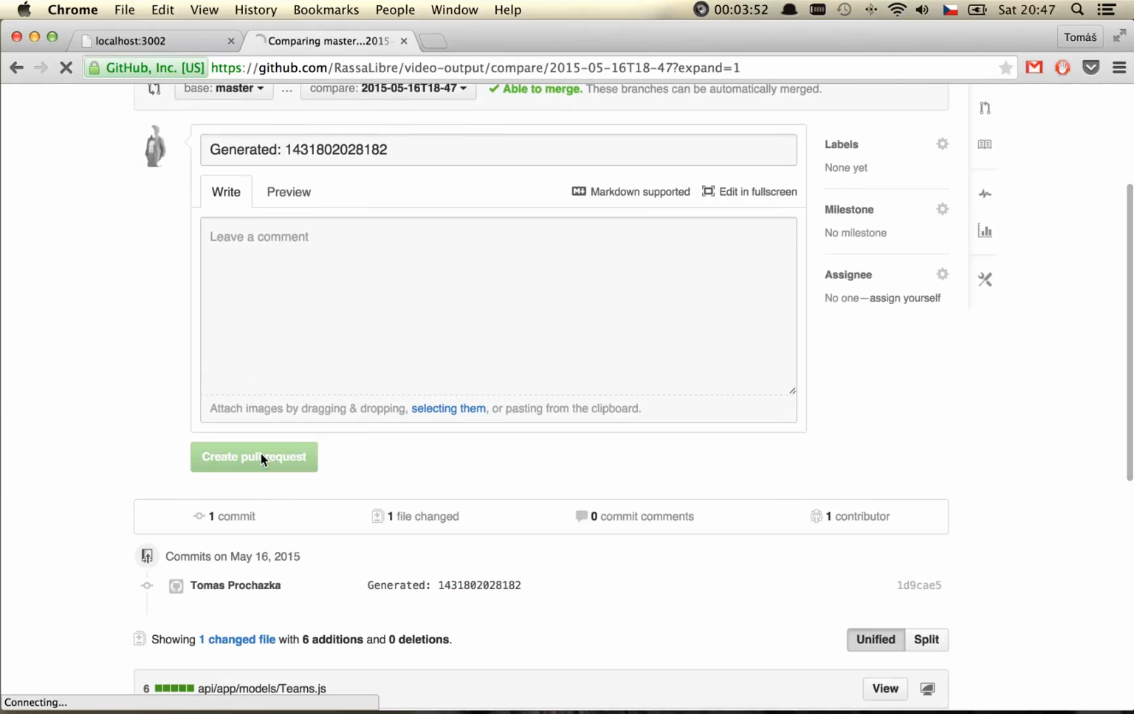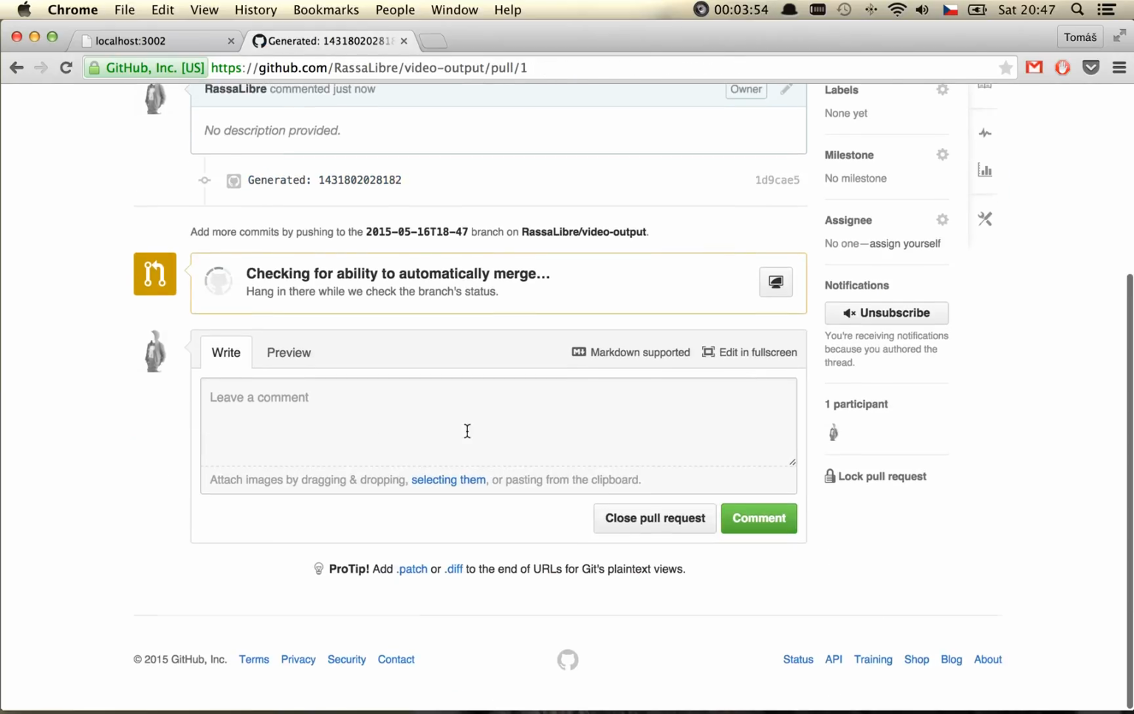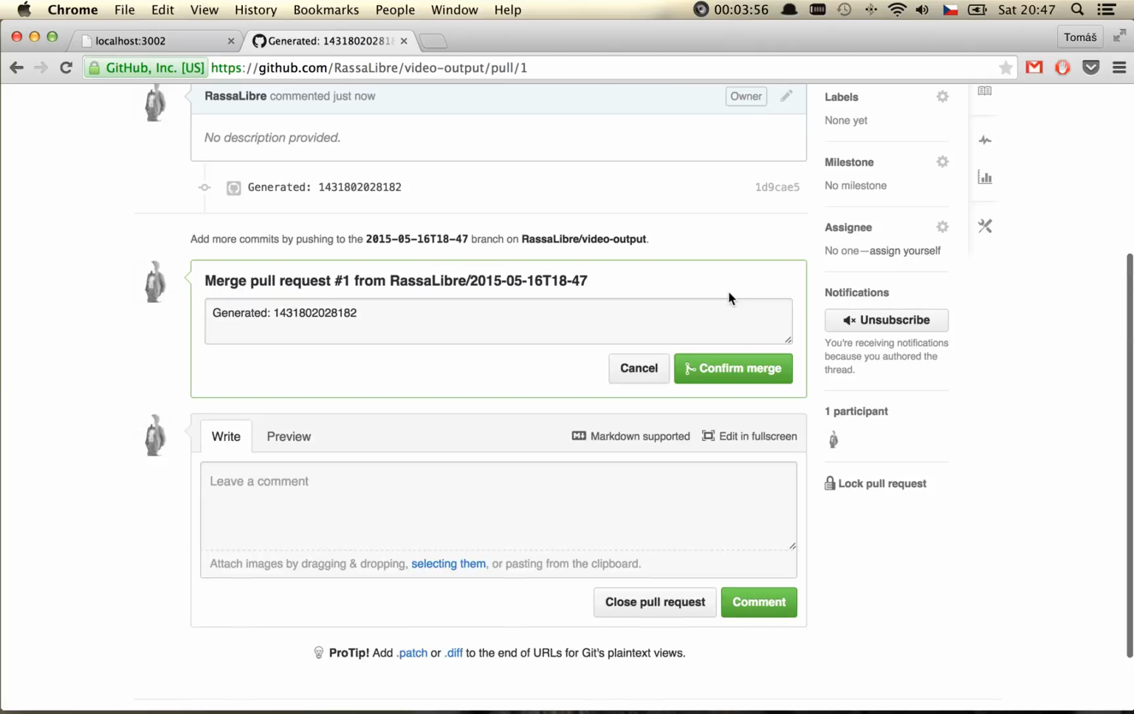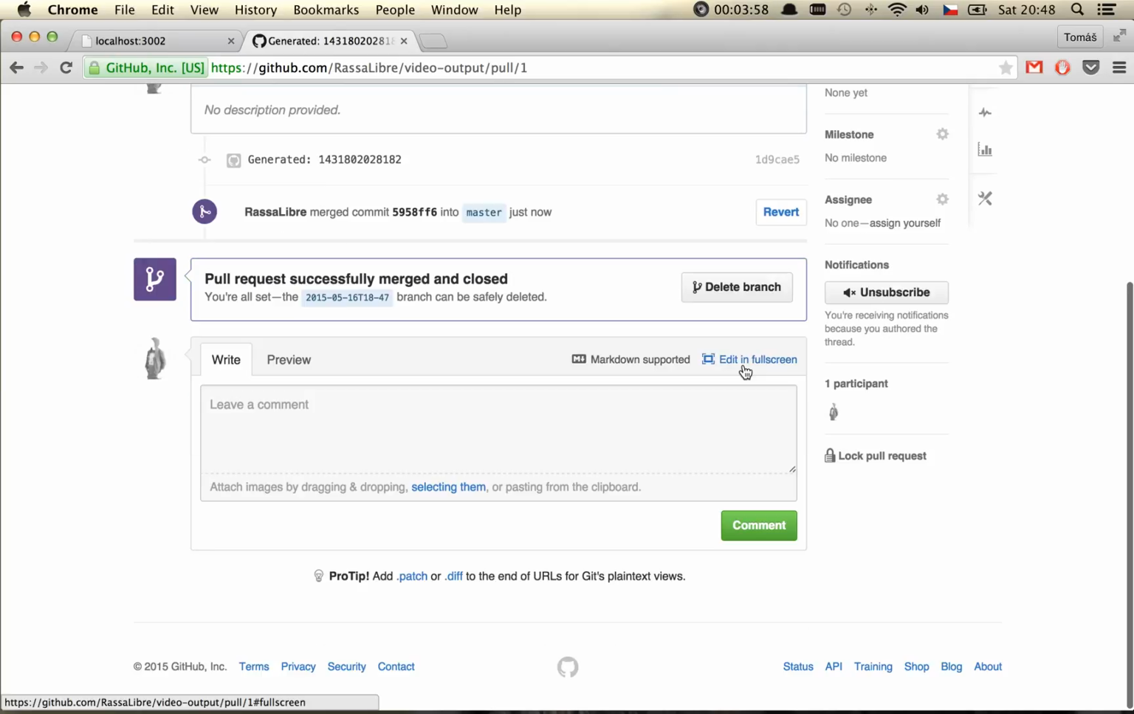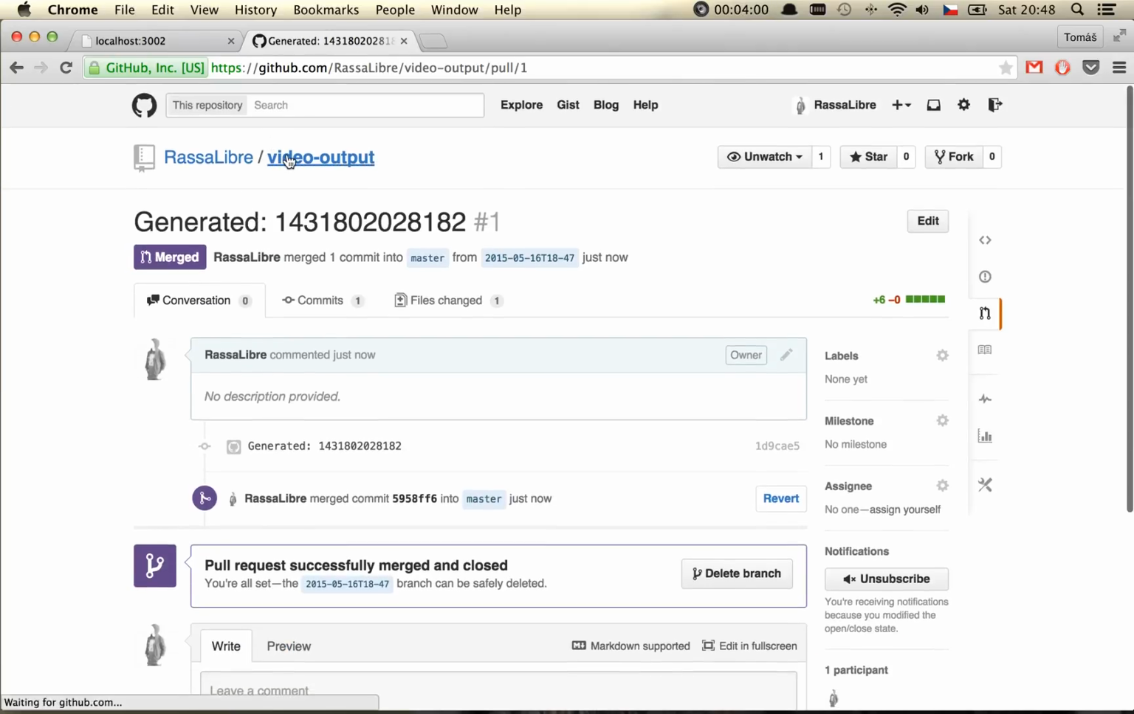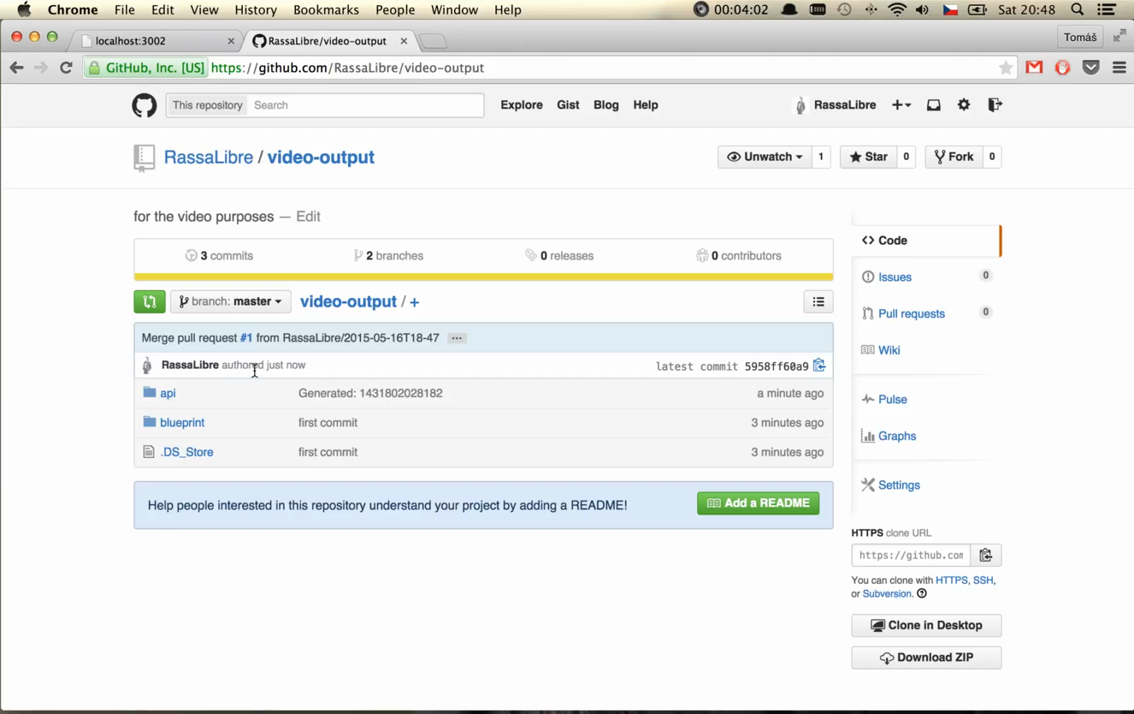So let's create a pull request. Let's merge it, confirm merge, and if I go back, then you can see here that there's been another commit. So this is the way to avoid that your custom changes are deleted by another generation.